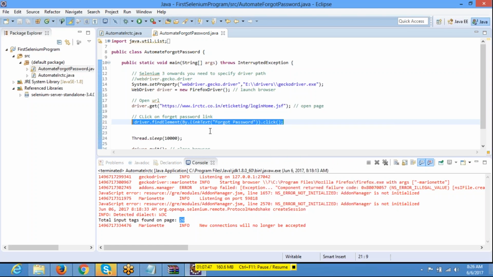So as you can see, now within one line, I am able to find that element and also click on that element. This mechanism is known as method chaining, where I am calling the first method. That first method returns an object, and on that object I am again calling a second method. This is known as method chaining.